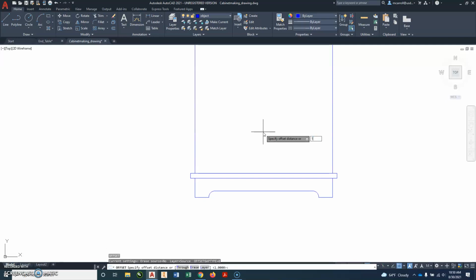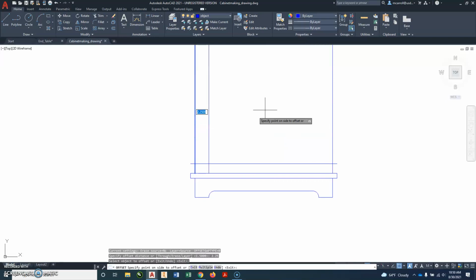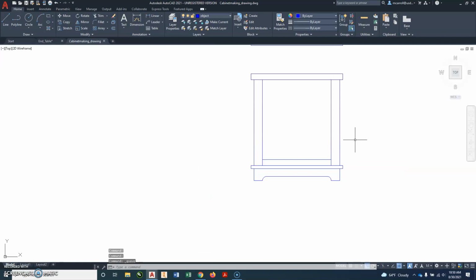We're going to go up 1.5 for our bottom rail. And then our stiles are 2 1/4. They're a little bit wider. We're going to go 2 1/4. Trim, just like this. Make sure you're saving.